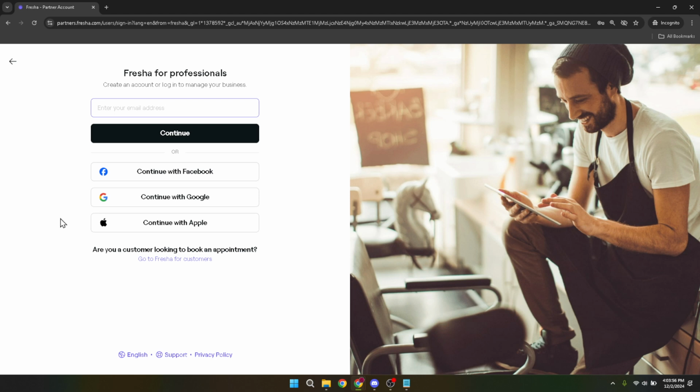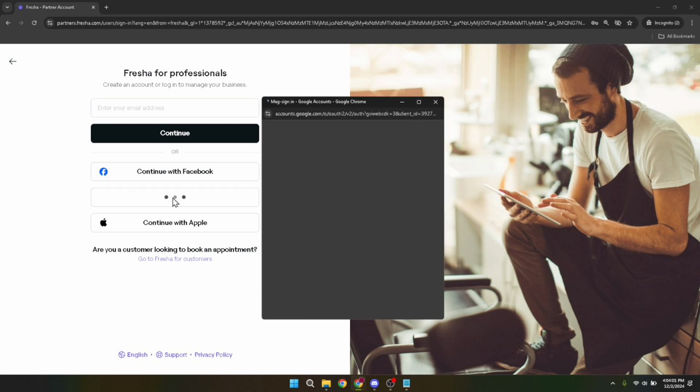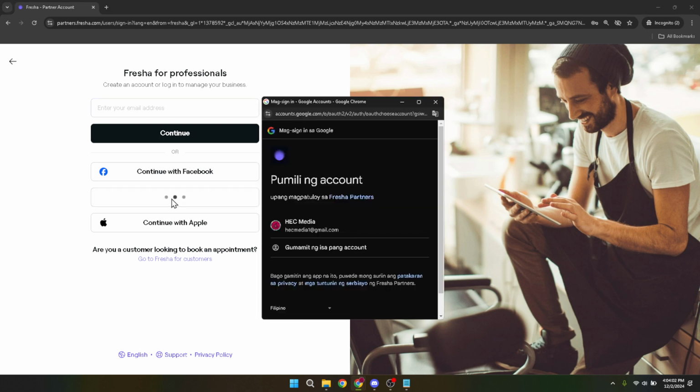Now it's time to sign in using Google for a swift and secure login. Click on Sign In using Google. This is a convenient feature for those who prefer not having to remember another set of login credentials. By linking your Google account, you're streamlining your access to Fresha.